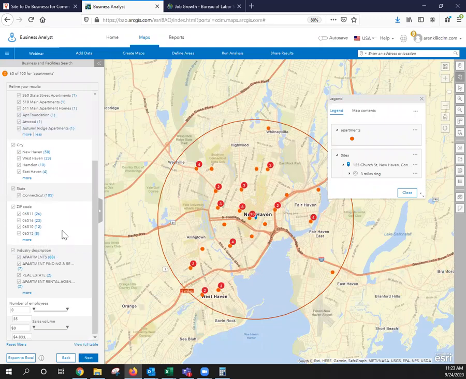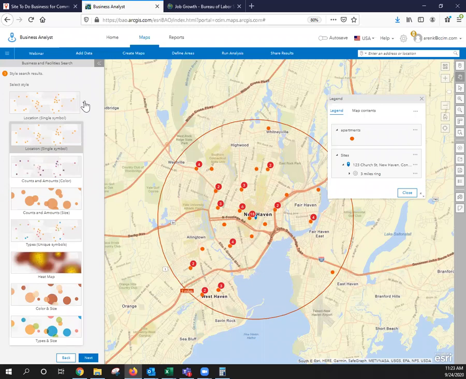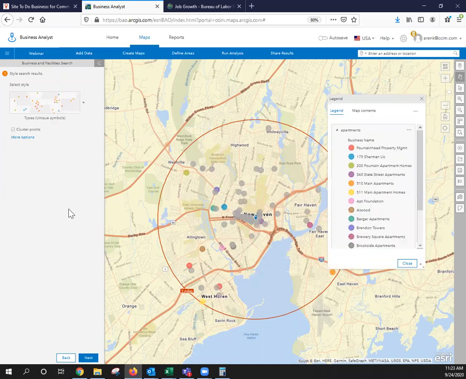I can also use other filters to sort of narrow down my list. Once I'm satisfied, I can hit next. And you can see that I have this location, single symbol. Like we did in ArcGIS Online, I can switch this up. So I can change the style. If I was interested in having unique symbols and seeing them all different, I can have that.